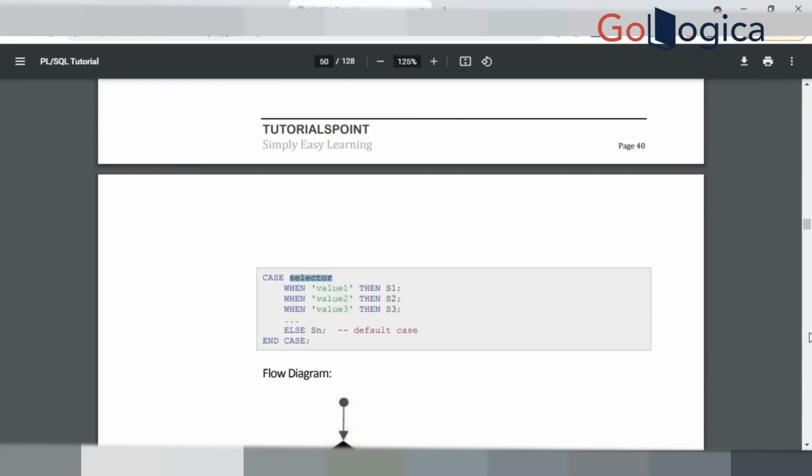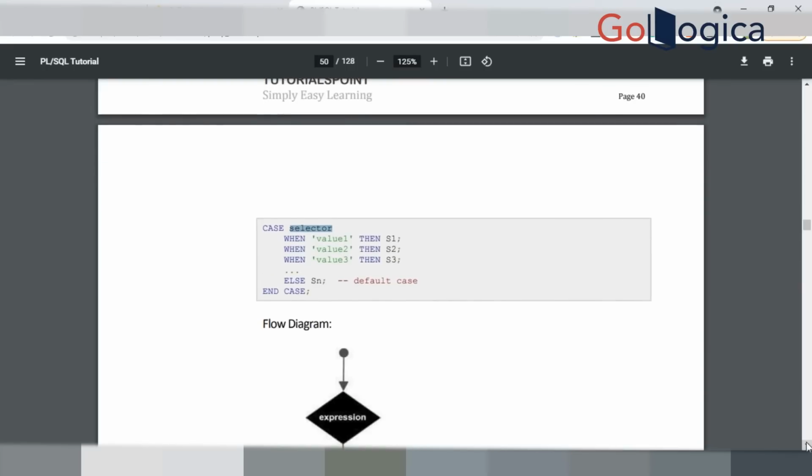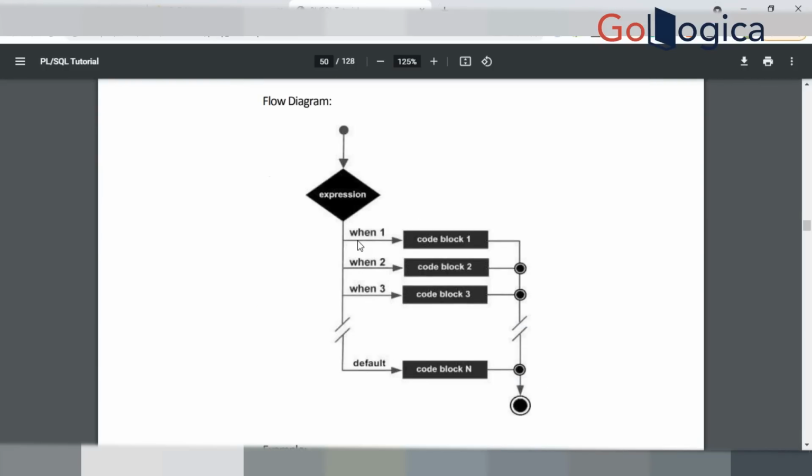Finally, the else statement you can add. If all the when conditions fail, the default else statement will execute. Now we have one more form, where you don't need to put the selector. The selector can be used directly as a condition at the when clause level. See here: expression, when, code block 1. That means if the expression matches when condition 1, code block 1 will execute. If the expression does not match any when condition, then the default else statement will execute.